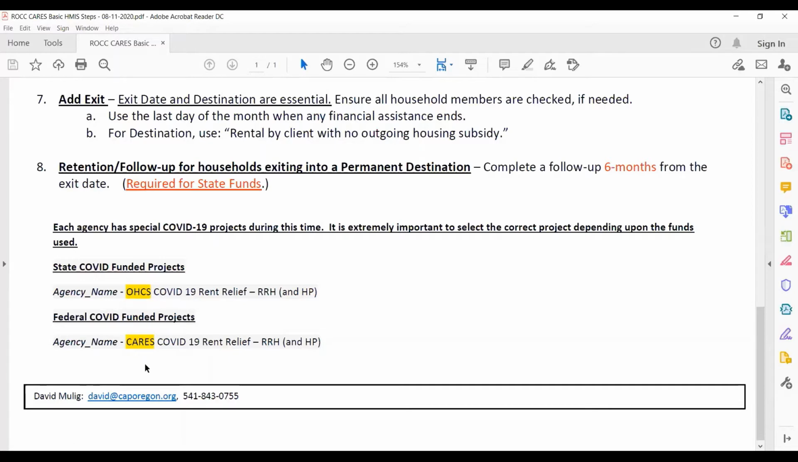And again, those funding streams need to be accurate because that's how the state's going to be requesting those funds and documenting those funds for those who are funding us.